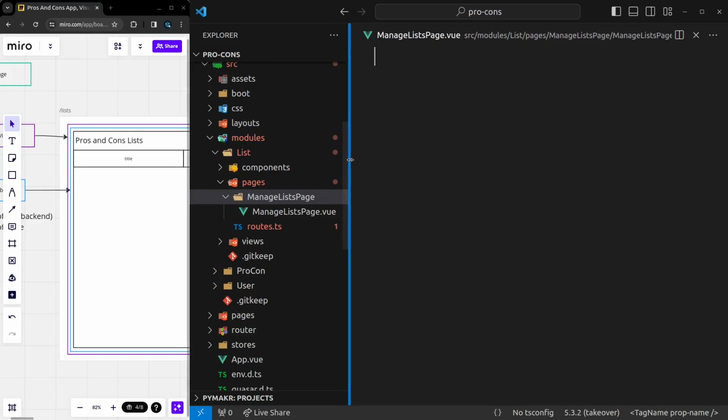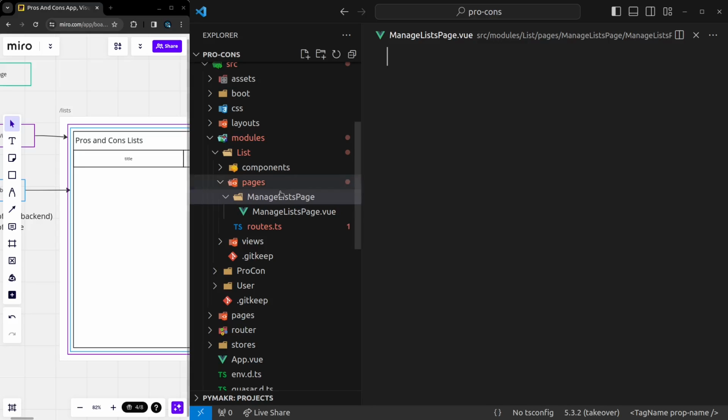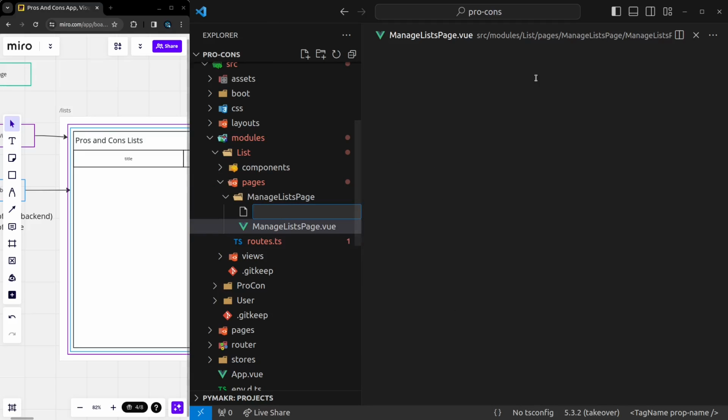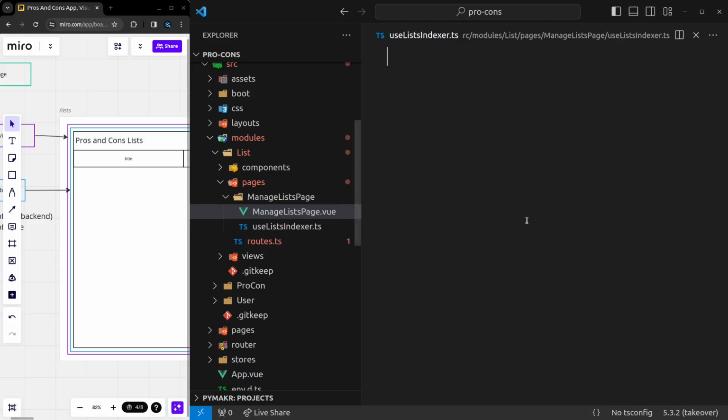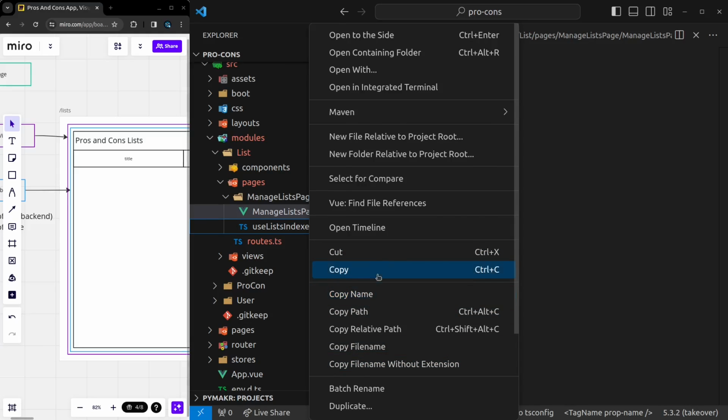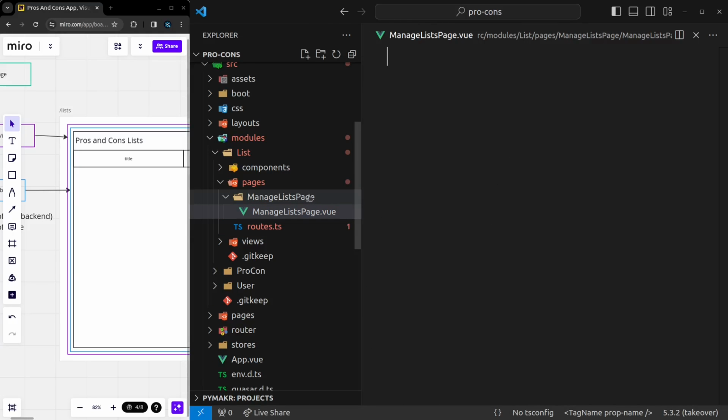Now, why is this sitting in a folder? I've already explained this to all of you guys before, but I'll quickly go over it again. We put it in a folder because chances are eventually this page is going to get out of hand and we're going to have composables that we want to push off to the side. By basically agreeing as a team that we put everything in folders, it makes it easier in the future to just put composables inside of here. So for example, you might have a useListsIndexer composable that you can now push to the side and then use inside of that page. Okay, so that's just a very quick overview of why we put things in folders.